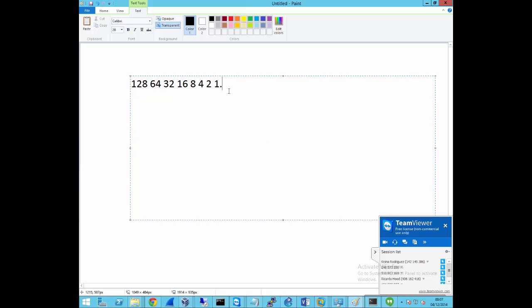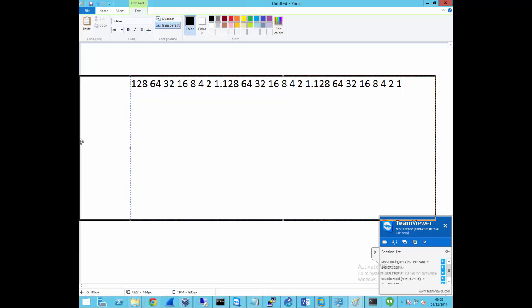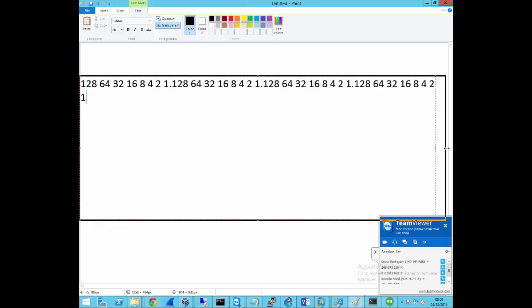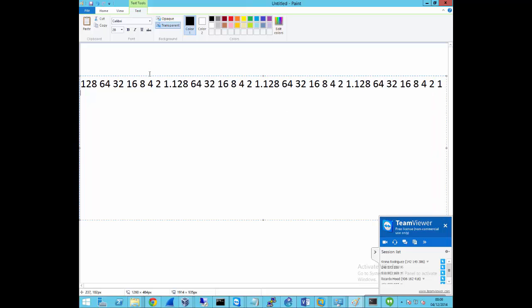Dot same thing all over again, dot same thing all over again. So if they've given you an IP address and a subnet mask, the subnet mask will probably be slash something. /1 is this one, /2 is this one, /3 is this one, /4 is this one, /5 is this one. You get the point?